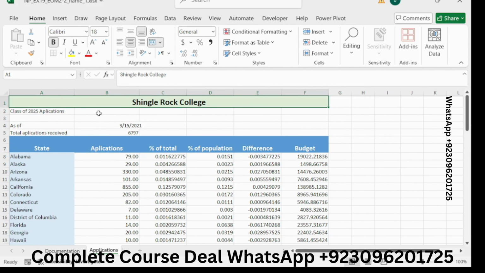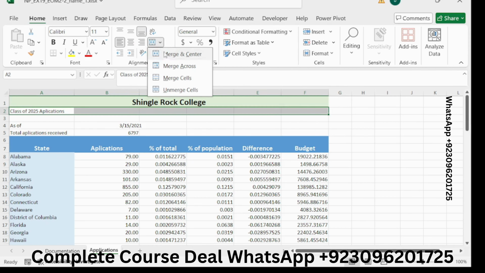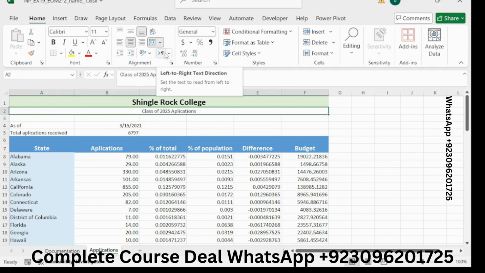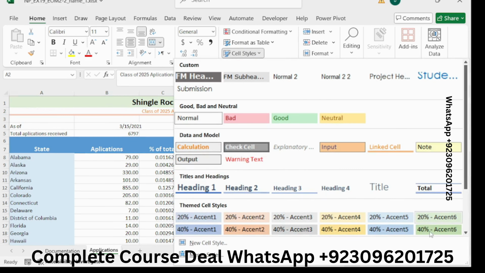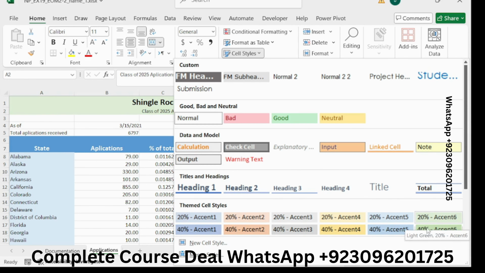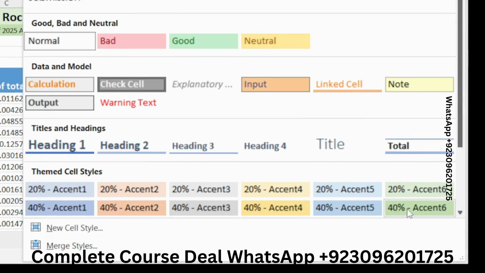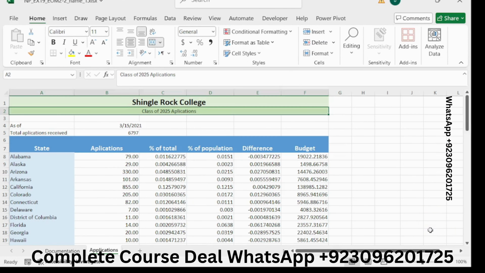And our step number 3 is merge and center the range A2 to F2. Select the range A2 to F2, merge and center, and then apply the cell style 40% S&6. Choose this one. And increase the font size to 12 point.